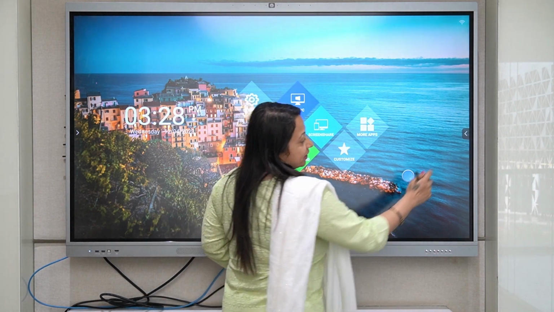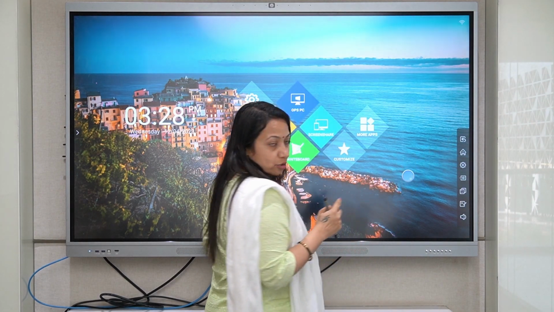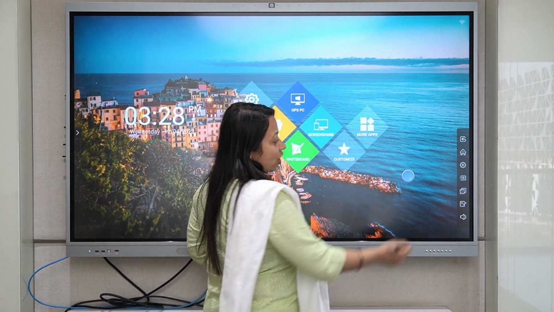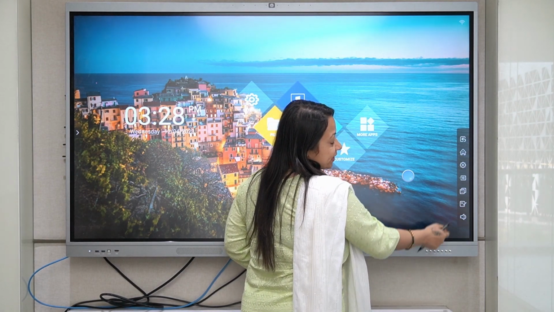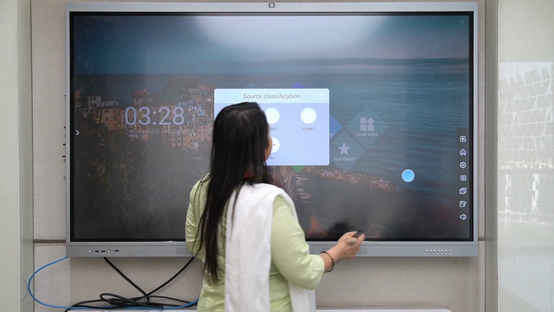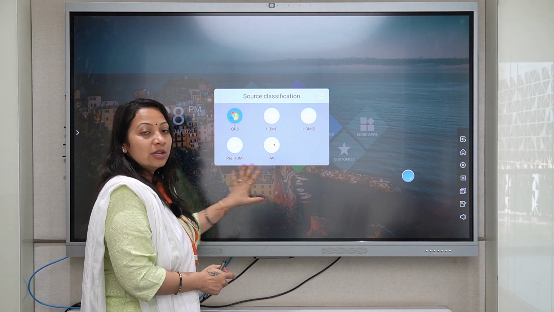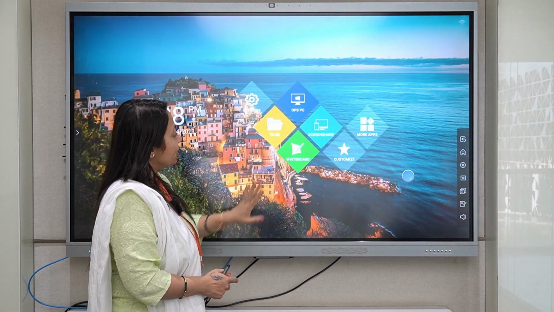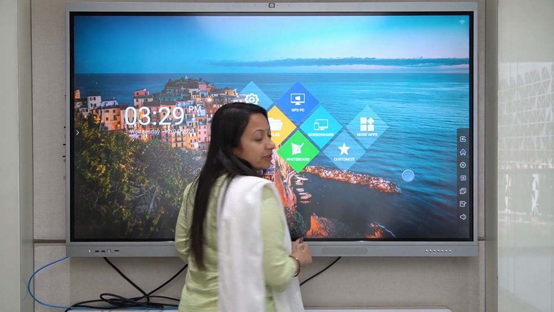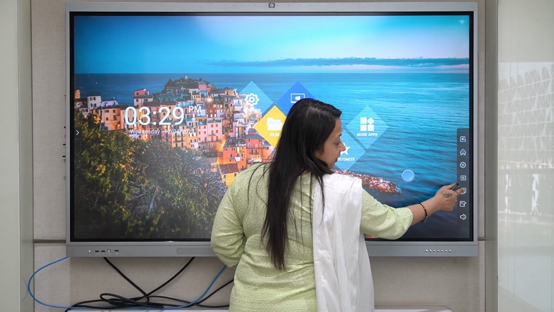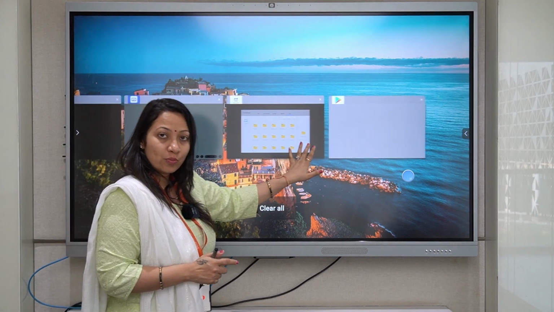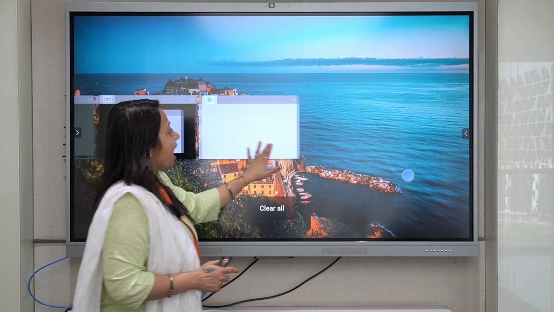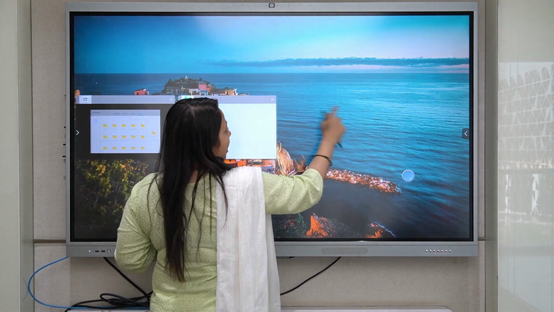Another feature that you can see is that on the edges we have these arrows. If you click onto it, the options will unfold. So you have home screen option, you have settings, you have this option wherein you can see all the sources which are there. So you have OPS, HDMI, etc. There's another option in the bar itself wherein you can see all the open files, all the open applications at one place, and you can close it or open it as per your requirement.